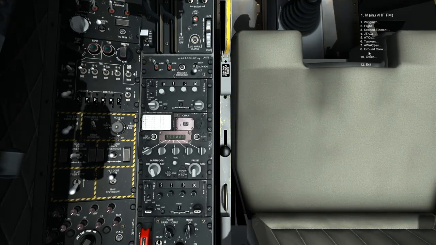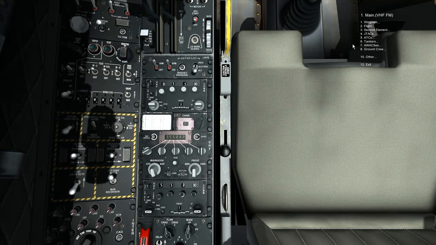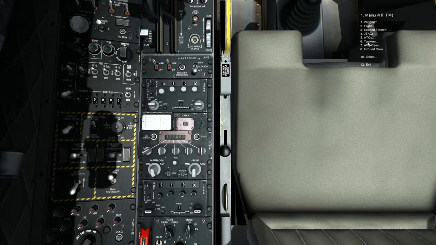with my mic switch, select the FM radio and select tankers, and Texaco is the North tanker.